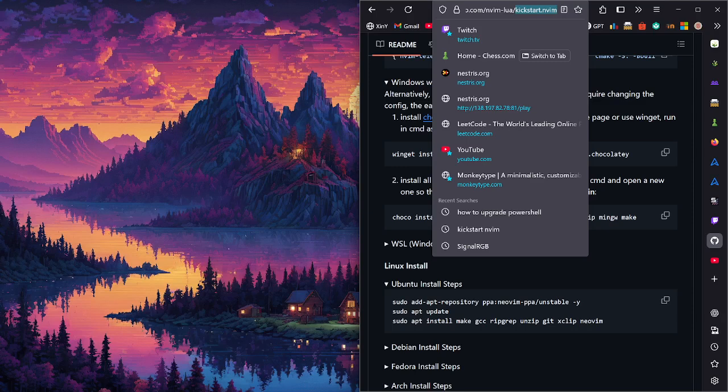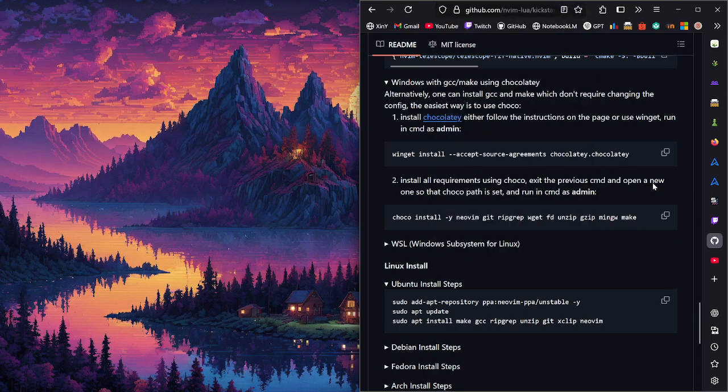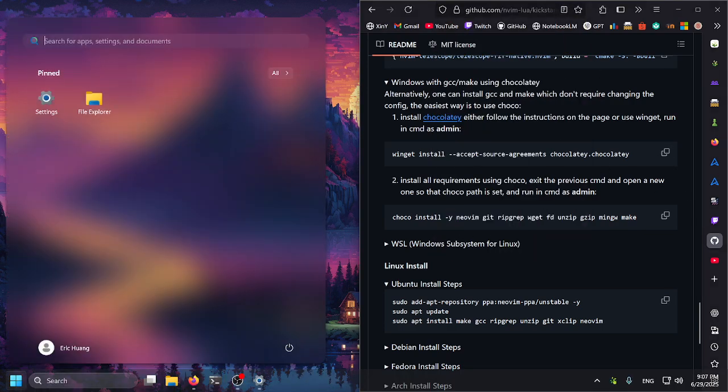Okay, this is basically stolen from Kickstart NeoVim. This is just from Kickstart NeoVim, and it just writes it over here. All right, so let's not waste time.